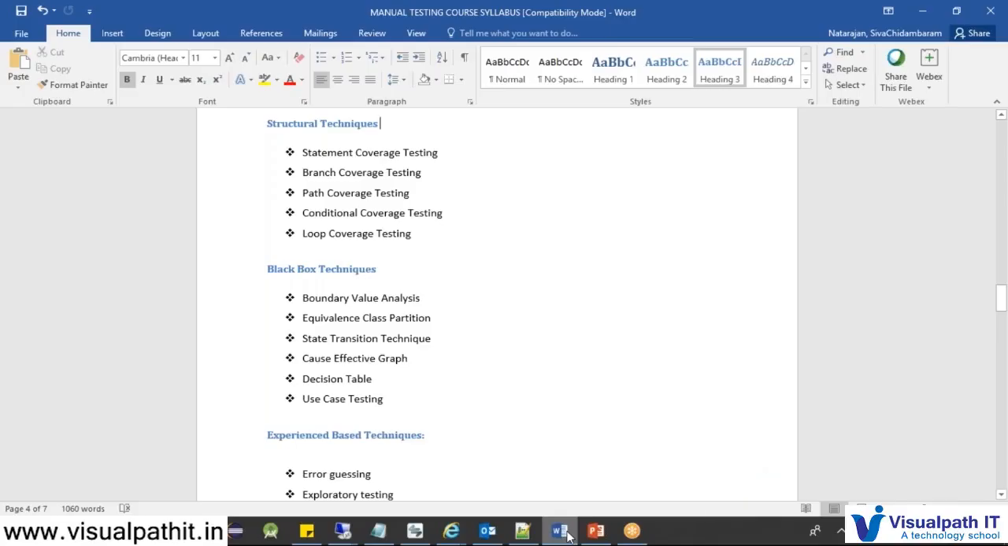So we will now go to the next topic, which is black box techniques. Structural techniques are mostly related to white box testing, which is mostly done by the white box tester. It is a code level of testing. It is not a functional testing. So mostly it is done in the code, like statement is covered, branch is covered, etc.